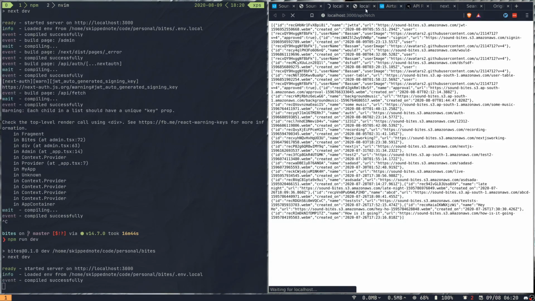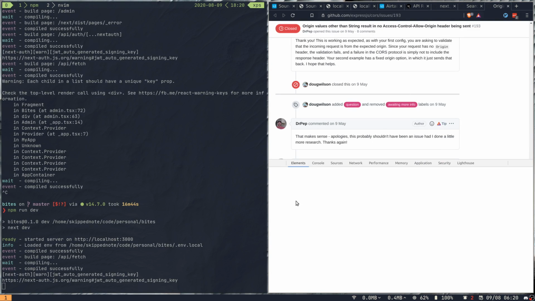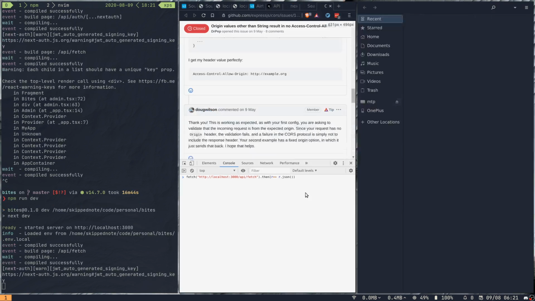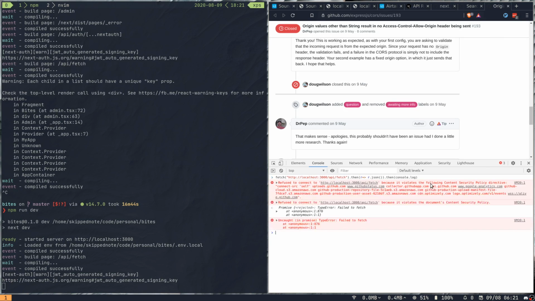Now what if I, let's wait for this to respond first. Now let's go to a different endpoint and try to fetch this, right? So if I do fetch localhost and then get the response from here and then turn it into JSON, if it throws an error, then it means that CORS is properly configured. Yeah, you see, it's throwing an error, so that means it's working now.